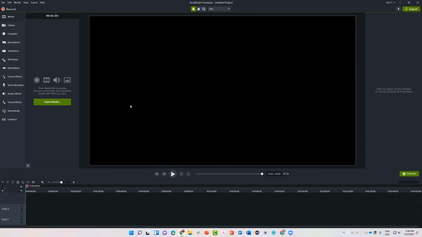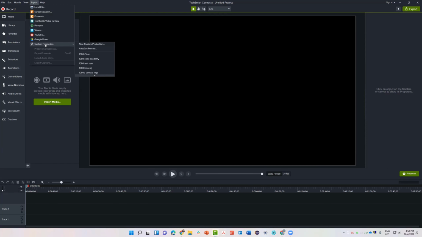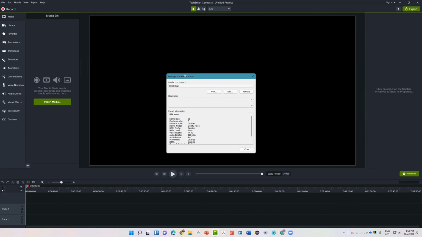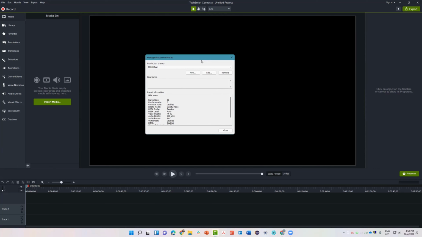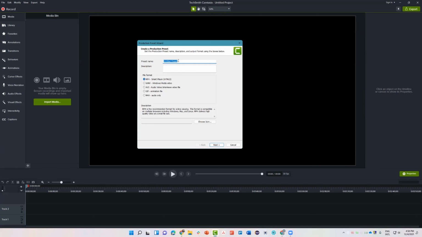Now, the export menu is the menu responsible for adding the export settings, and we are going to create a preset in this menu. Go to the custom production, then we have two options, new custom or add edit preset. Now, if you went with the add edit preset, you can create a new preset. Hit the new button and you should start with the new preset wizard.